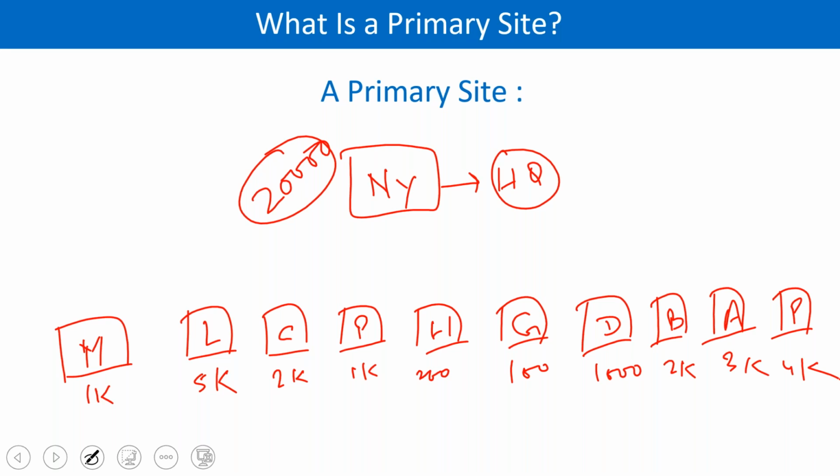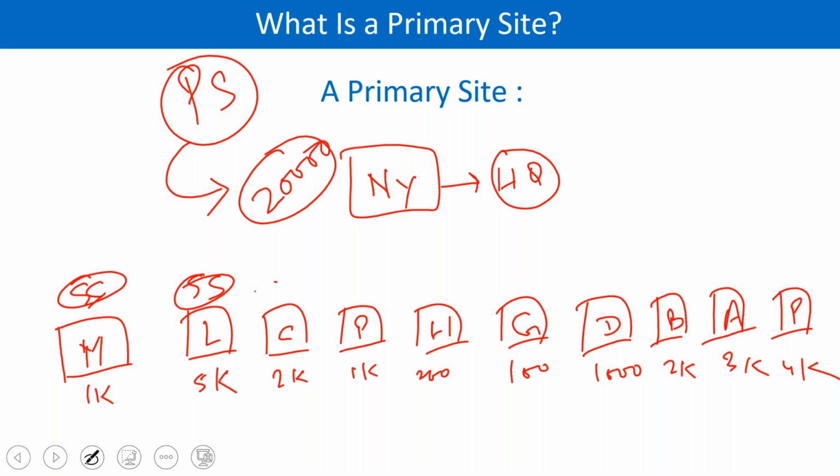So we will put one primary site in New York. Okay. So that primary site will be managing all these 20,000 devices because that is in New York on the local LAN network. And for the other locations, we'll install secondary site, the branch office secondary site. Okay.